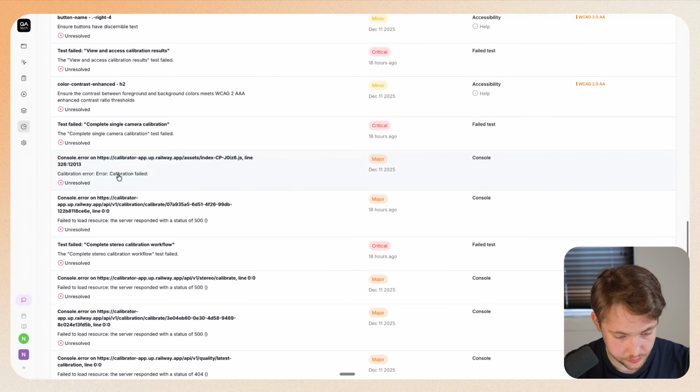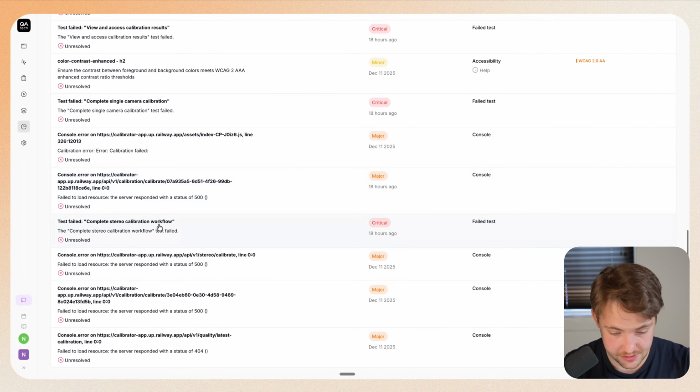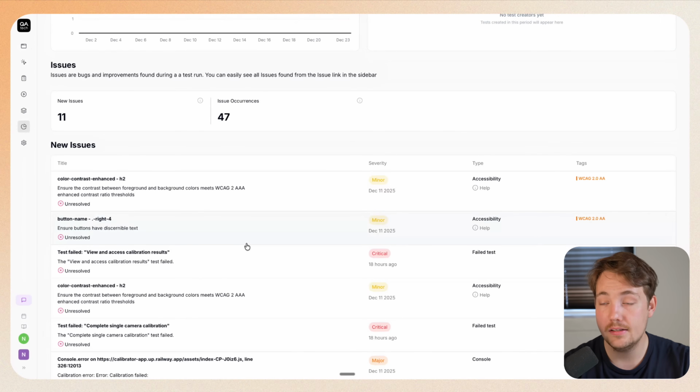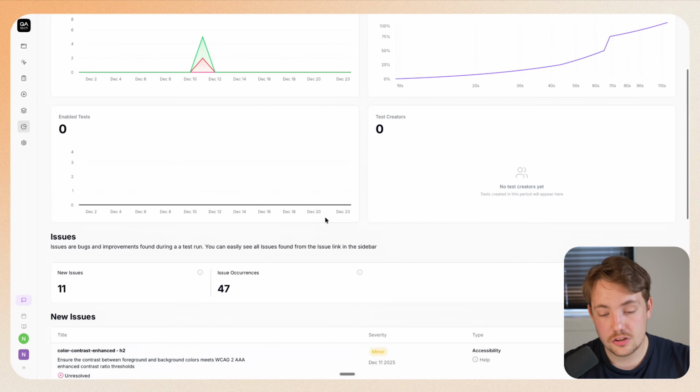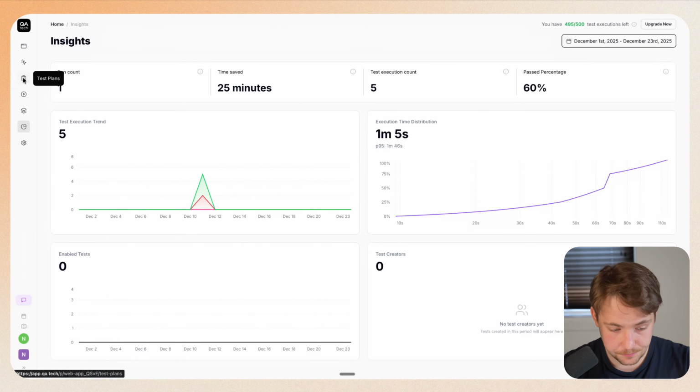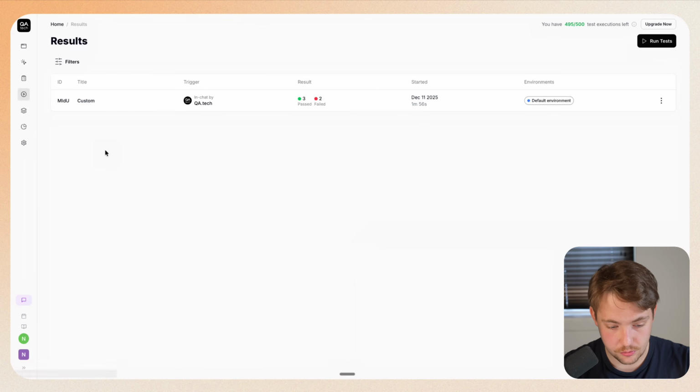Let's see, we have some major stuff here. I'm not sure, so we just have a calibration fail. This is also one of the test cases that it should be running. So we get some of these minor things here. If something is off in the colors and buttons, it's just some very nice stuff that is very hard to spot if you don't spend much time on it. But let's go back into our results.